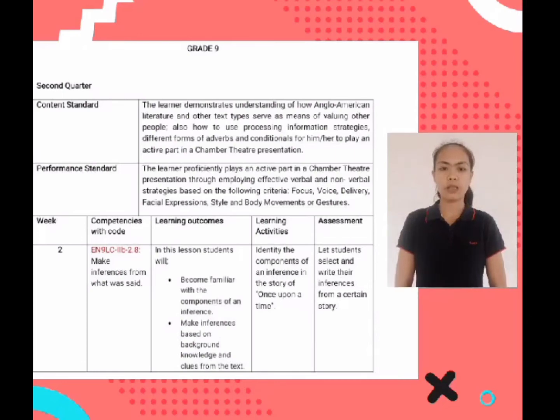Identify the components of an inference in the story of Once Upon a Time. And the assessment is to let students select and write their inferences from a certain story.